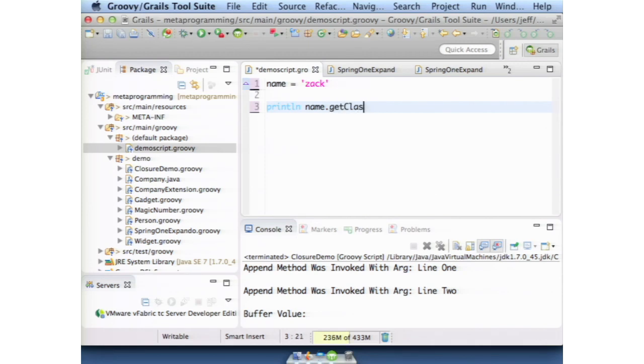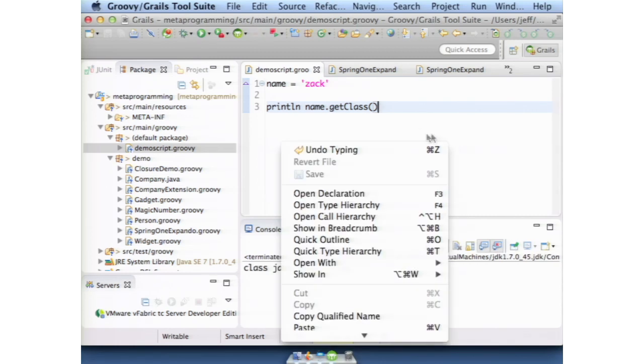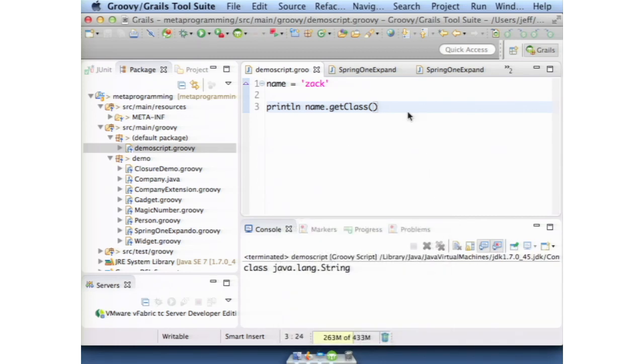So name equals Zach, and I want to interrogate that object at runtime and find out what type of object it is. And it's an instance of java.lang.String. It's the same String class that Java developers are used to using. Groovy doesn't have its own version of that. It's just a java.lang.String. So anything I can do with a java.lang.String, I can do with this thing because that's what this is. So I can call substring. I can call toUpperCase. It really is an instance of java.lang.String.